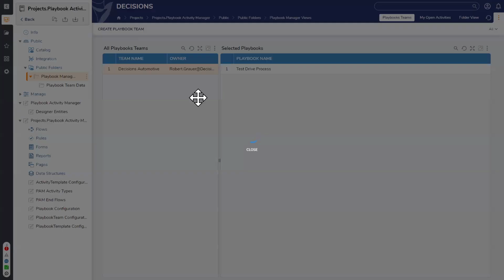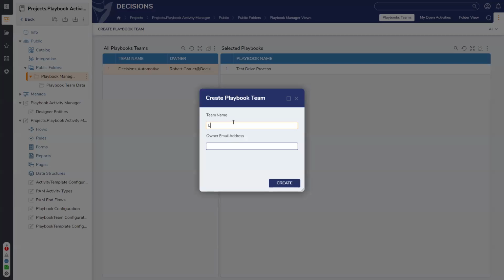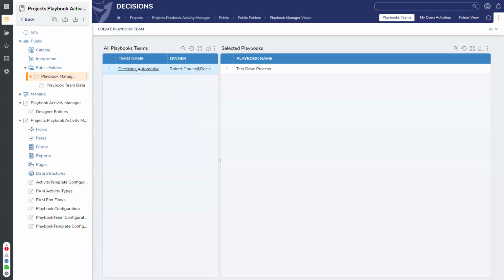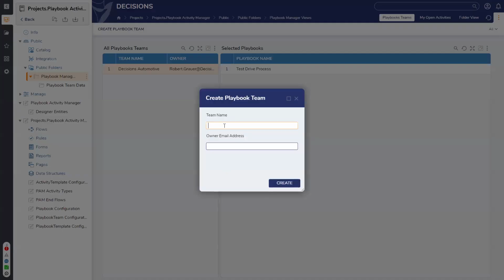So I can create a playbook team, and I'm just going to call this lunch and learn. By default, you have a couple in there you can delete. It's really easy to delete. So again, you have teams. I made a fake one for an automotive organization for a test drive process. But we can create a quick one real fast, and I'll walk through it, in less than 10 minutes, ideally.